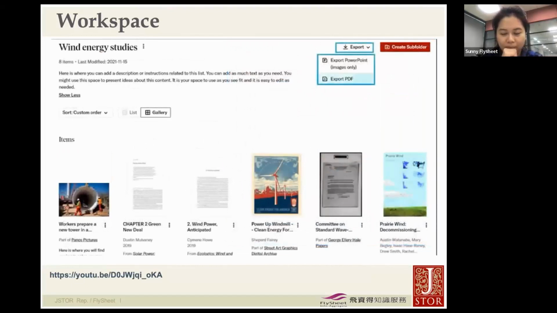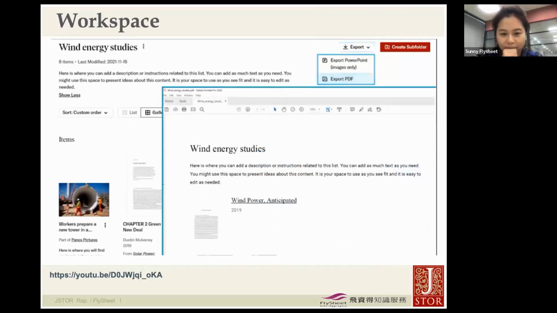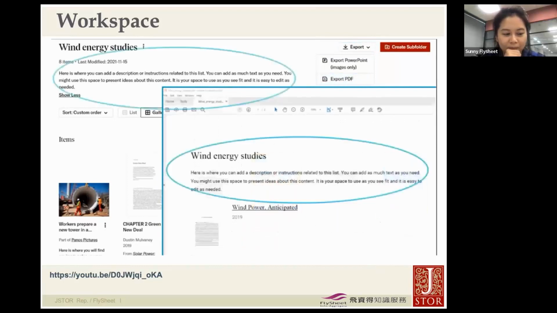Export to PDF allows me to download a list of all the content in my folder, each with a link to the item on JSTOR. My folder description appears at the top of the list.